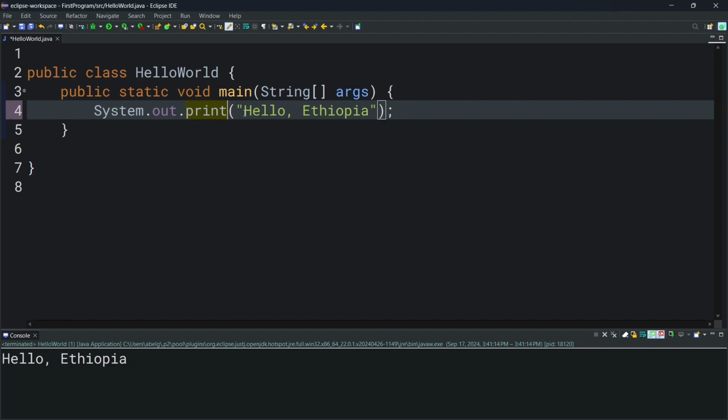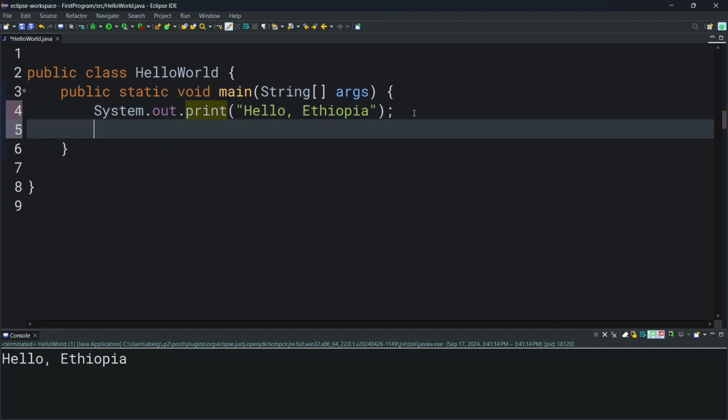The difference between print and println is that when we're using println, whatever statements we have after are going to be on a new line, but when we use print, whatever statement we have after is going to be on the same line. So we can see this if we have another print statement. So we're going to say system.out.print, and we're going to print out an exclamation mark.